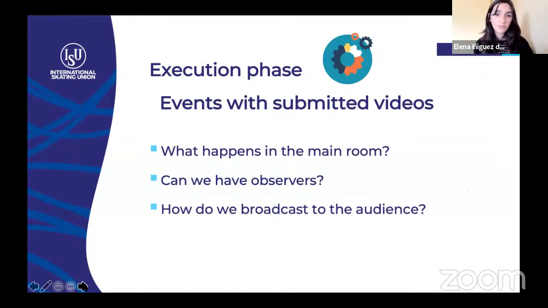Yes, you can have observers, but you have to consider that if they join the Zoom meeting, the only thing they will see will be officials working. You need to provide them with the videos for them to have the bigger picture, because videos will be played on a different platform. And how do we broadcast this type of event to the audience?